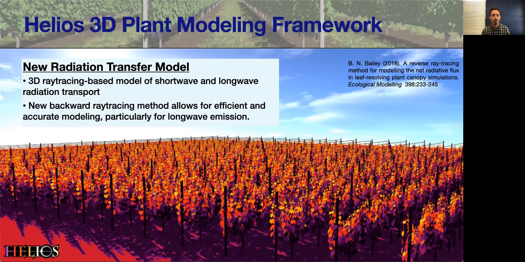Getting long wave emission correct in these very complex geometries is important, especially when you couple with other models, such as if you want to determine temperature or things like that through the energy balance equation. So we developed essentially a new method for long wave ray tracing that's a backward ray tracing method. So it ensures that every element is properly sampled and that you get consistent results in that it satisfies the second law of thermodynamics, which is something that a traditional ray tracing model doesn't do.